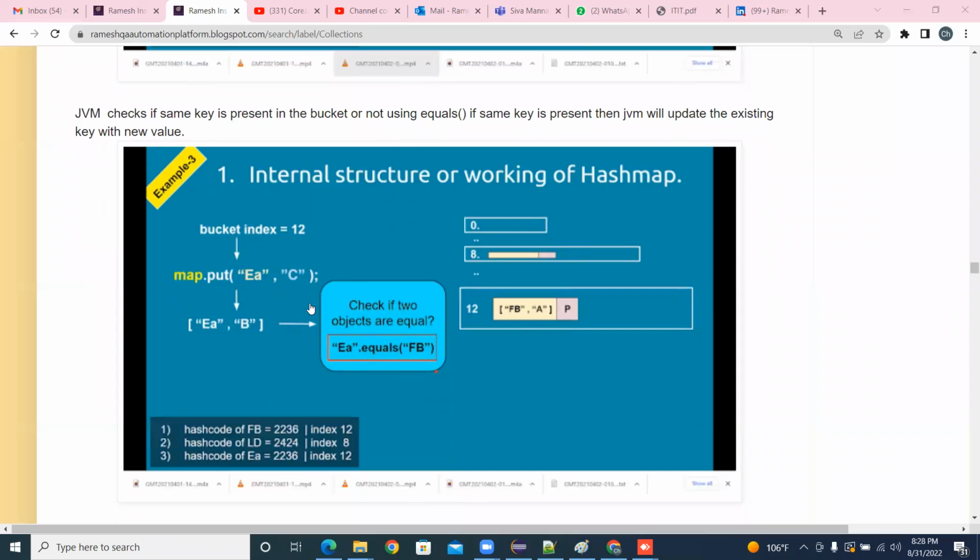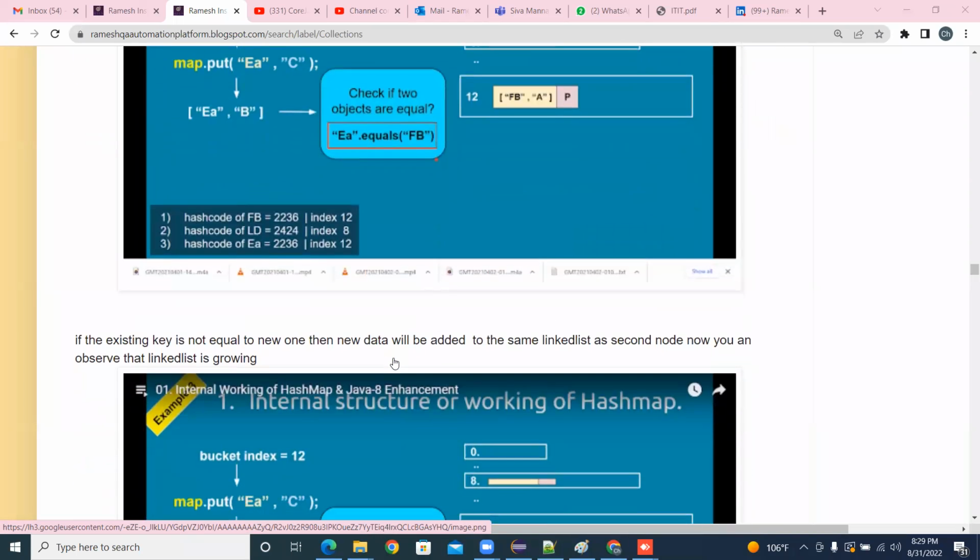Now think of two strings. Already FB is there, and you are entering one more key, EA. It will call the equals method. EA.equals(FB), true or false? False. False means it is not the same. That means one more node will be added here, and this linked list will grow.